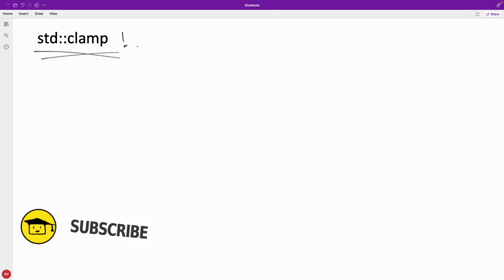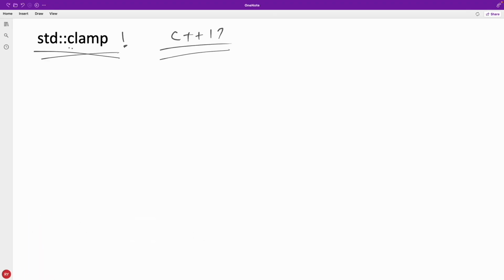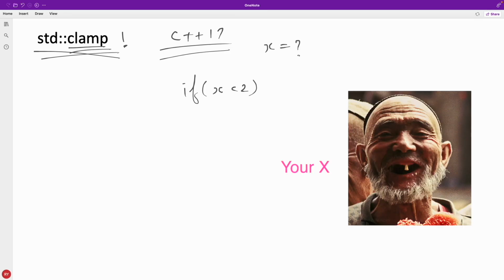I'm back with another video on C++17. So you must be wondering, what is this clamp? So in programming, we always have these conditions, right? Like if your x is equal to maybe something, then you have, if your x is less than 2, then return 2.